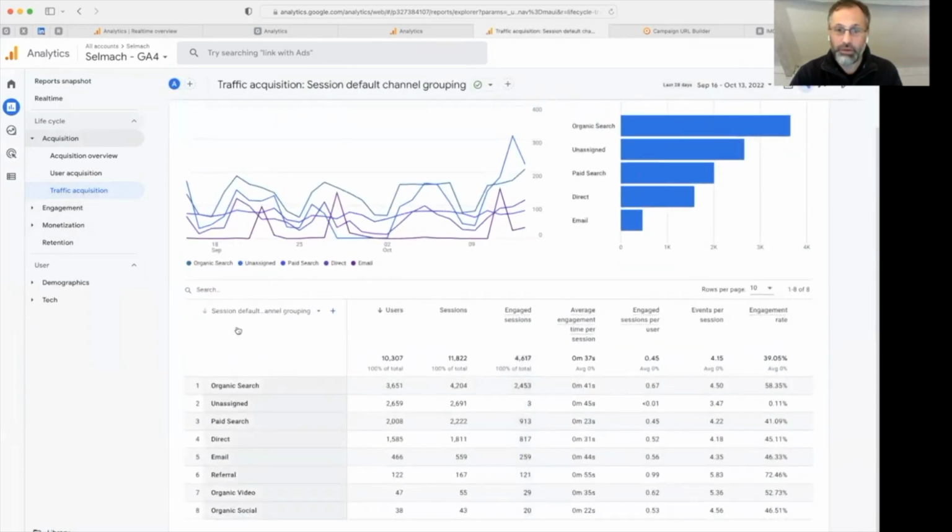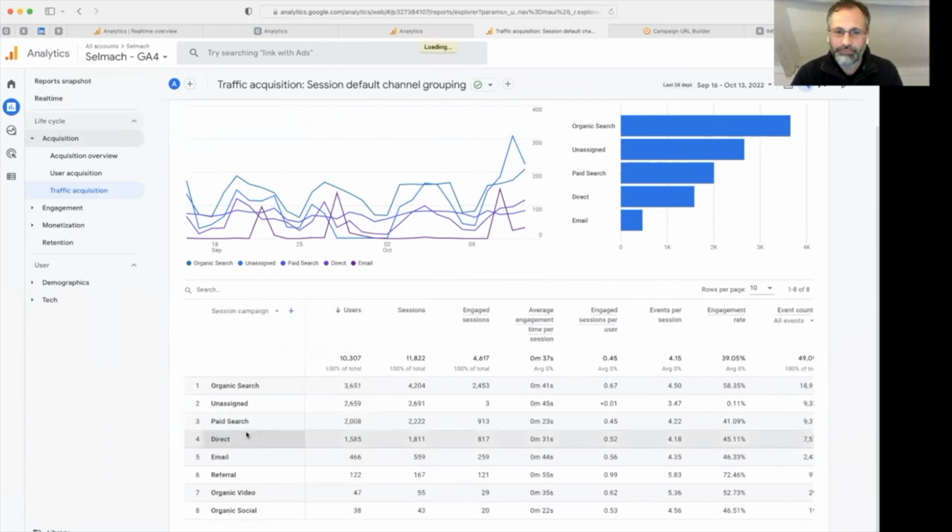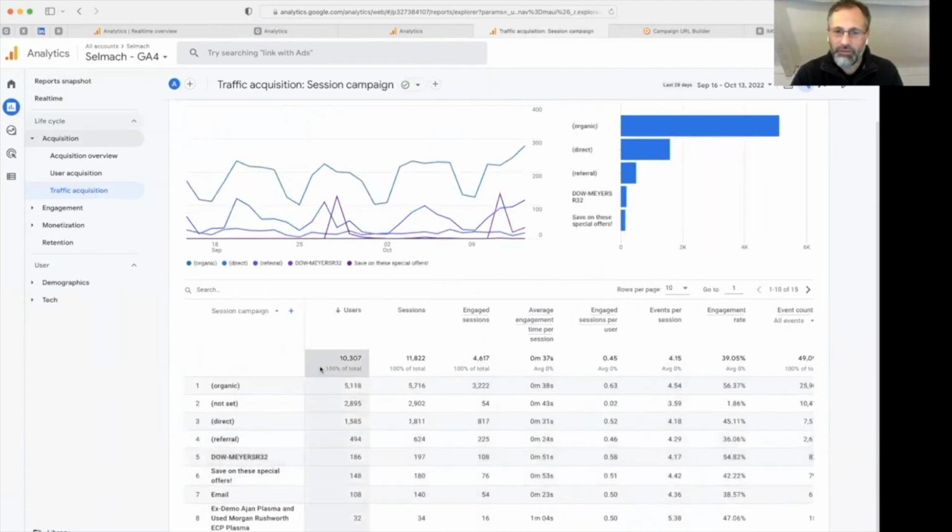This by default will show us the channel grouping, so just the broad areas where people come from. What I can do is click on the session default channel grouping dropdown and select session campaign. That now switches over to show you the campaign data that has been received by GA4. Now, in Universal Analytics, if it didn't have any campaign data, it would just show not set. What it does now, instead of showing not set, well, it does show not set for some of it, but for others, it does split it out. So it will show you it's not set, but we know it's organic. It's not set, but we know it's a referral. So it's actually bringing through some of that data.